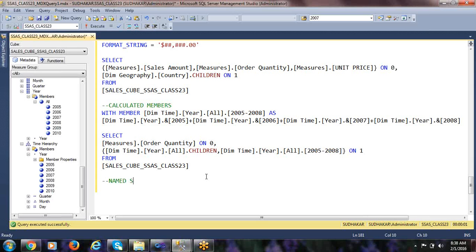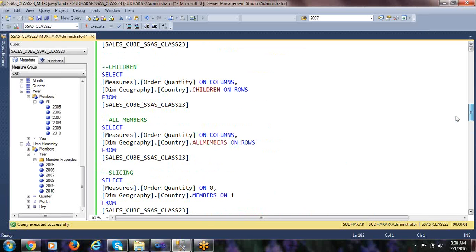Okay. Named set. Named set is nothing but we are going to save the definitions while writing expressions so that there is no need to write the entire formula again and again. Rather, we can simply use that name in order to get that definition. So let us say we have written a top 10 products, right?